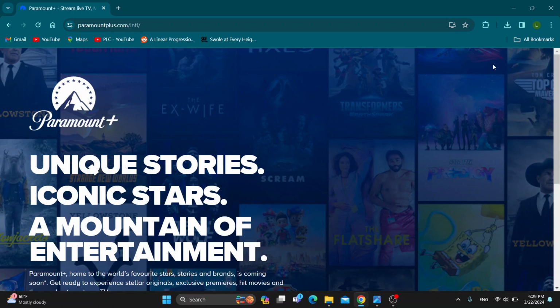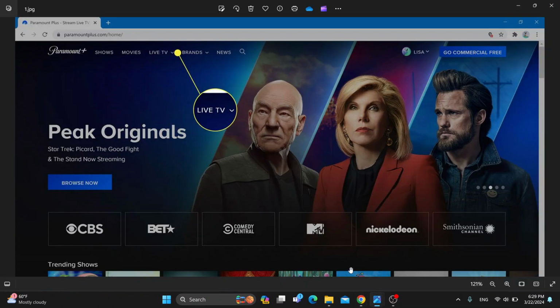So guys, what you want to do is click on sign in and log into your account that you're watching with. And then after logging in, you'll be greeted by this main page right here, which is the home page of Paramount Plus, where you can see all your shows that you're watching, you can see all the categories that you can access and so on. So let's go ahead and see how to turn off closed captions.